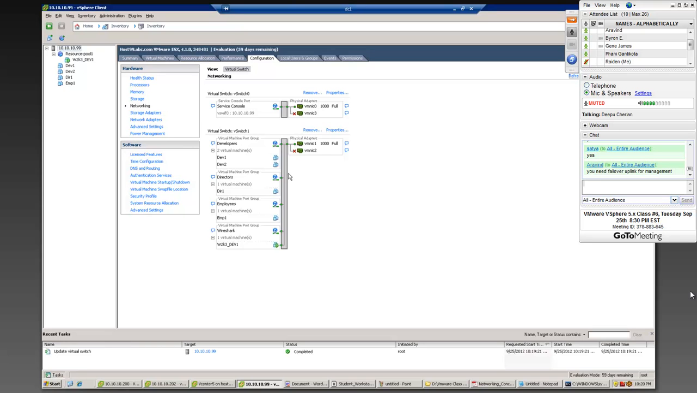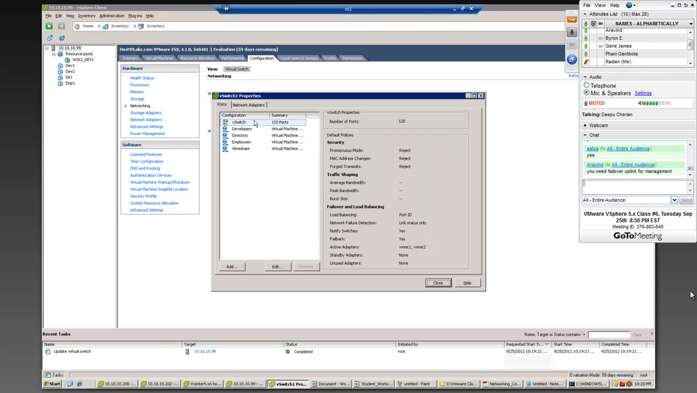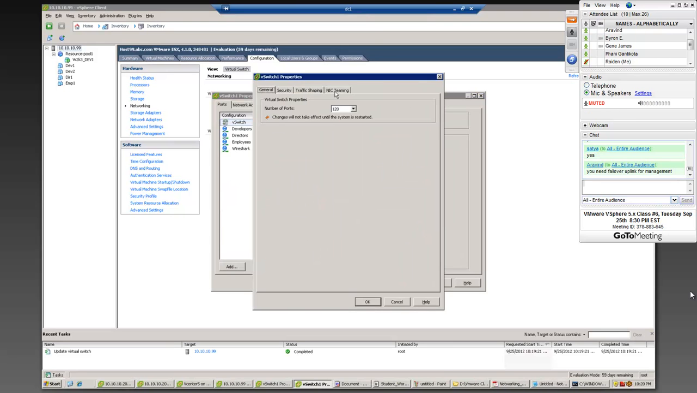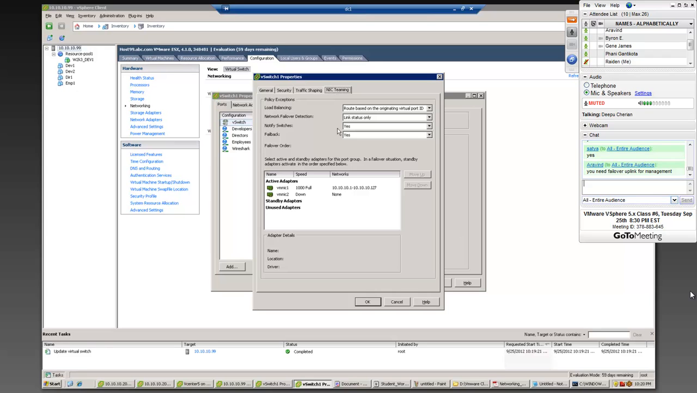So this is the switch. Let us take this switch itself as the example here. I'm going to the properties of the switch, to the network table. Now we'll talk about load balancing. This is the first policy in the NIC teaming.